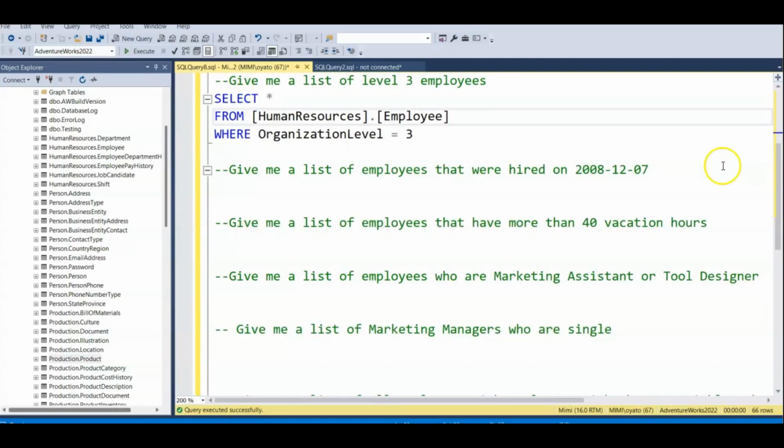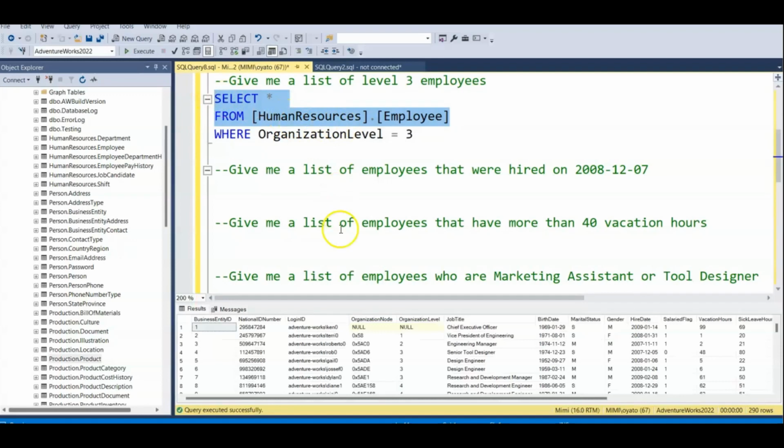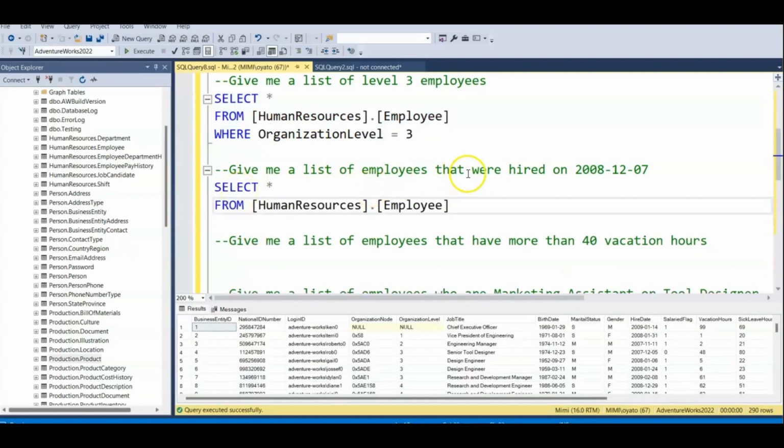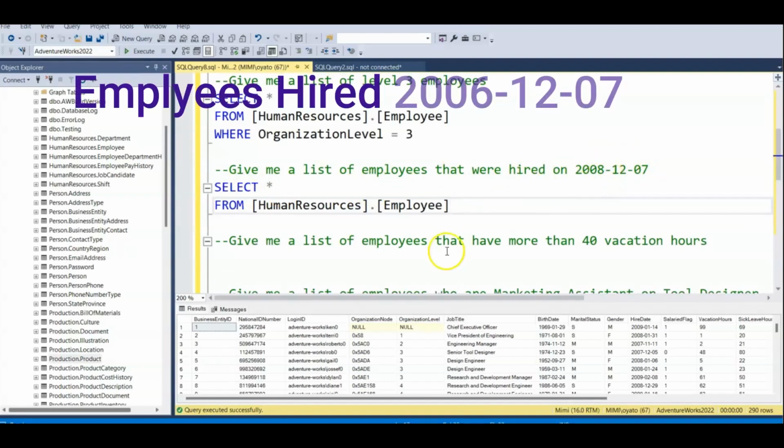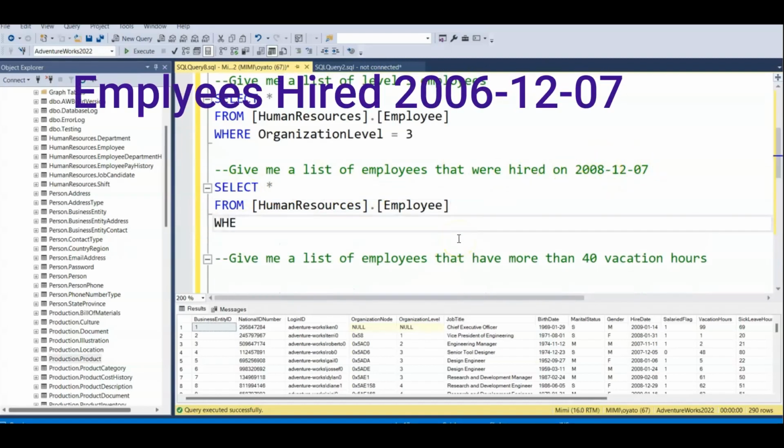Okay. The next one says, give me a list of all employees that were hired on 2008 December 7. So let's run this query without the where clause first. And I'm going to copy that query. I'll put it here. Okay, so this was saying we only want to see people that were hired on this particular date. So I need to start writing my where.